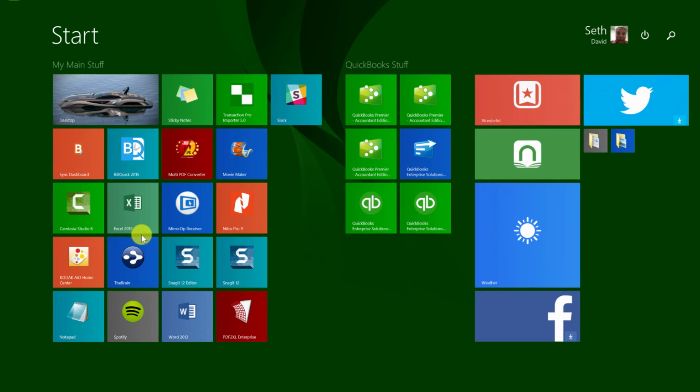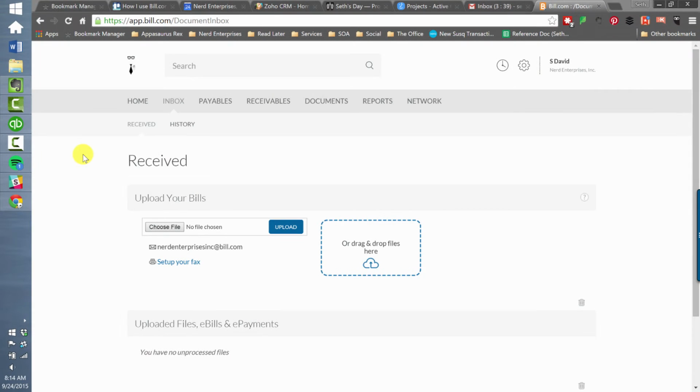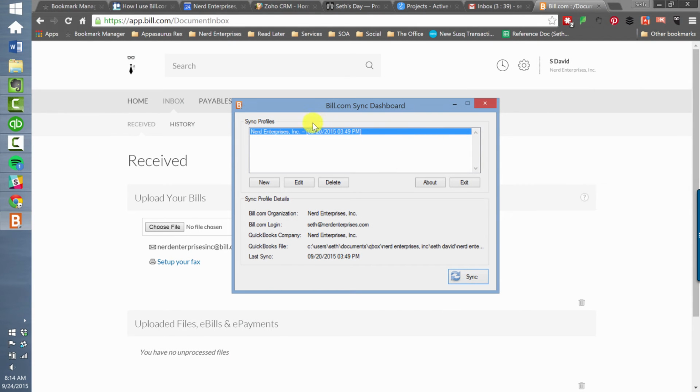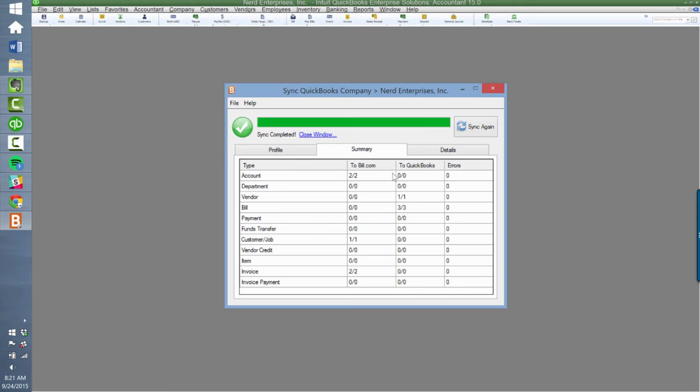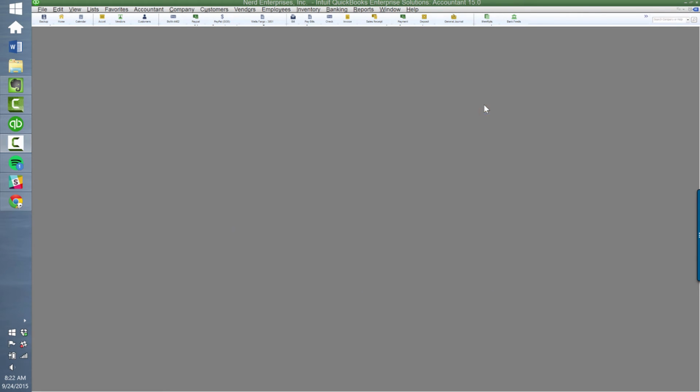So let me launch the Bill.com sync dashboard because I'm using this with QuickBooks Desktop. There's my Nerd Enterprises company. That's the last company left that I do use QuickBooks Desktop for. Sync completed, no errors. Everything is wonderful once again. So now for the finale.